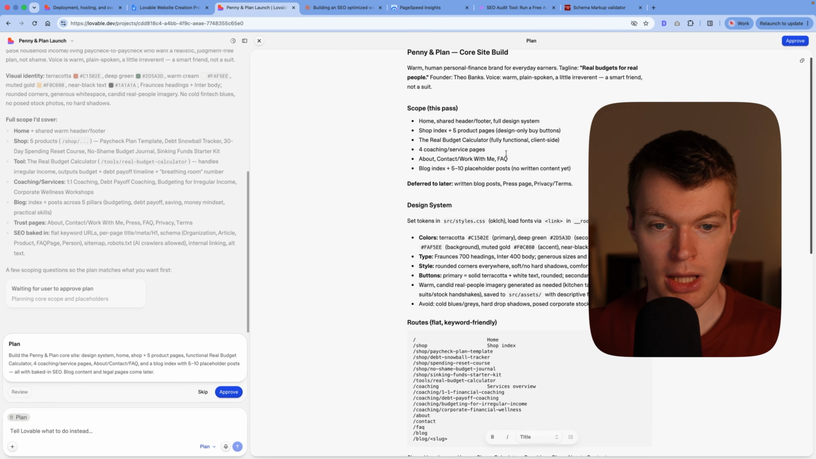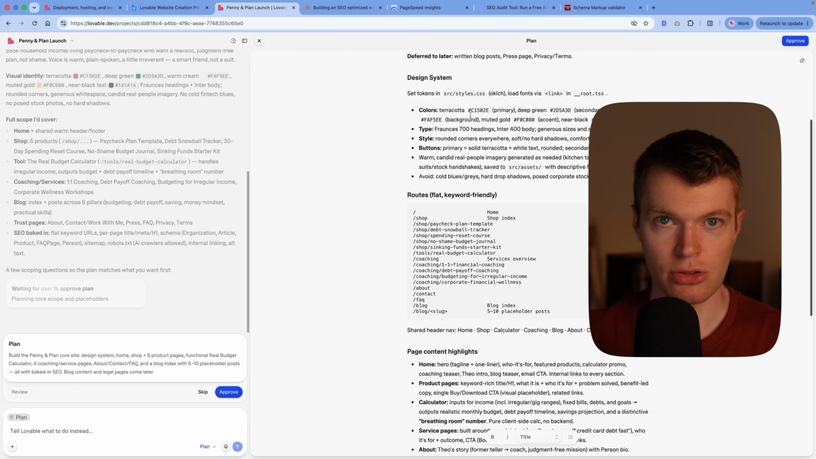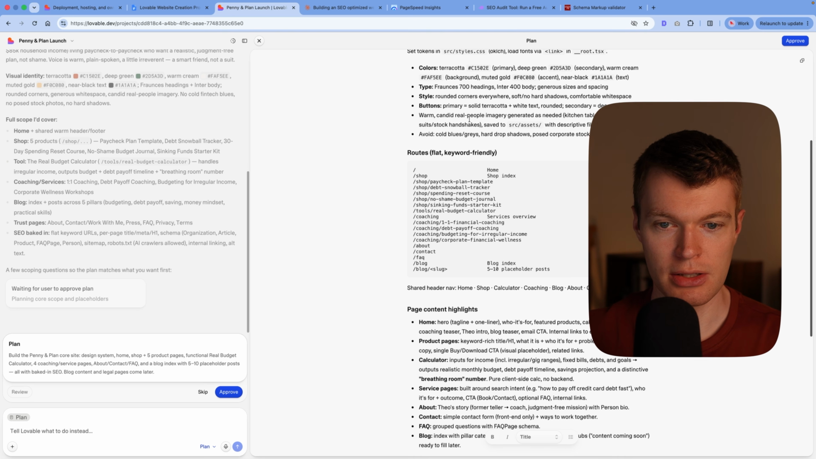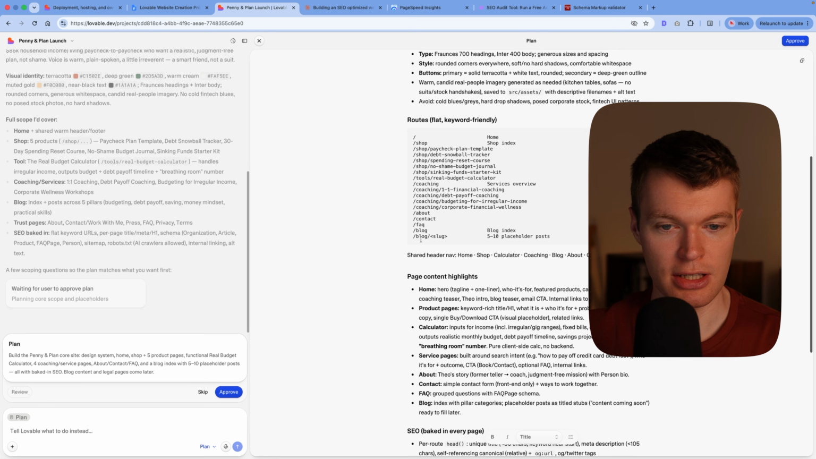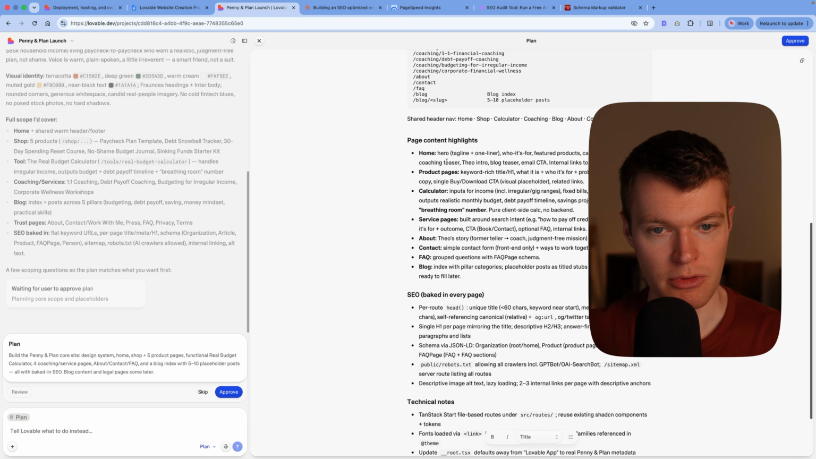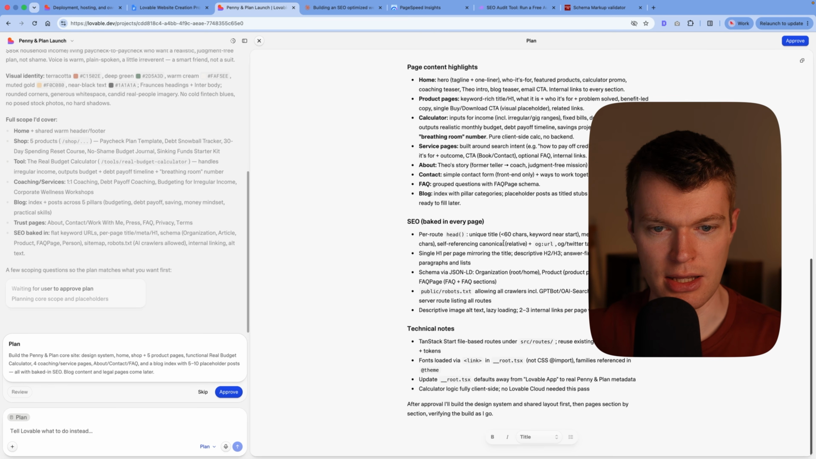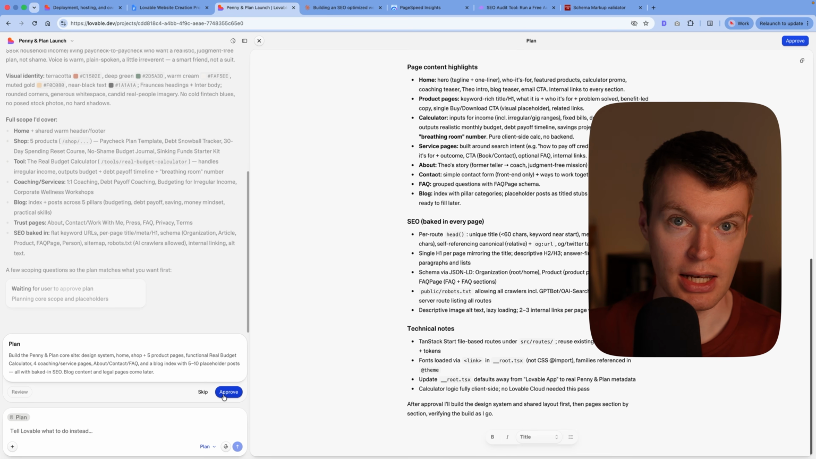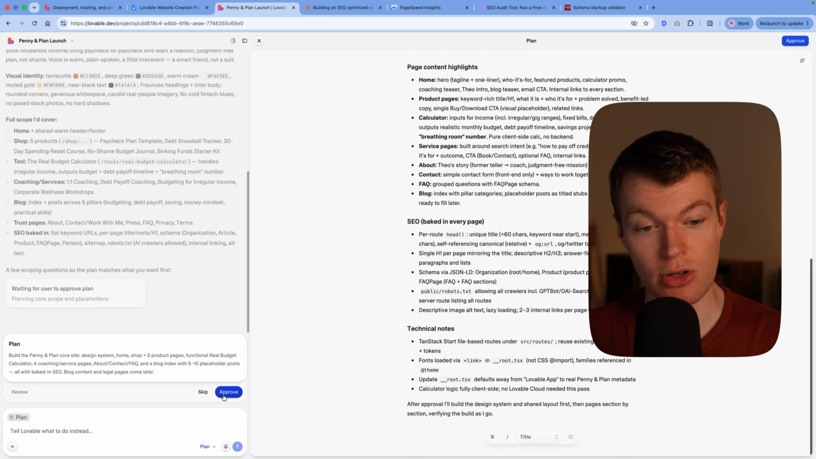So now we have the plan here. Now you could go through this and scrutinize every stage of it to make sure it's going to create the site that you want it to create. You can see it is suggesting a site architecture. It's giving me some information about content highlights and some of the SEO stuff, but we'll come back to that a little bit later. I'm just going to hit approve, and then I will come back whenever we have the first pages of our website ready.